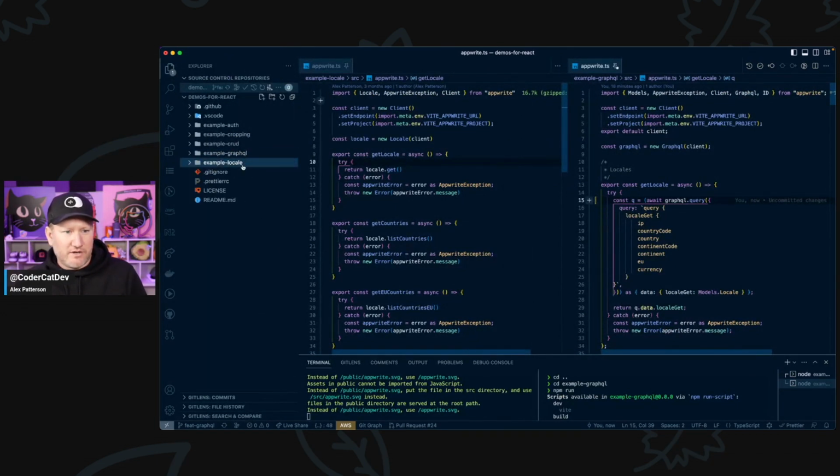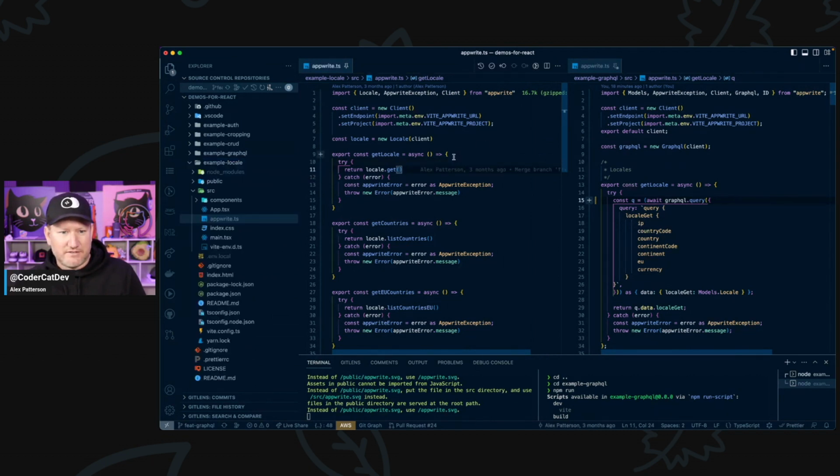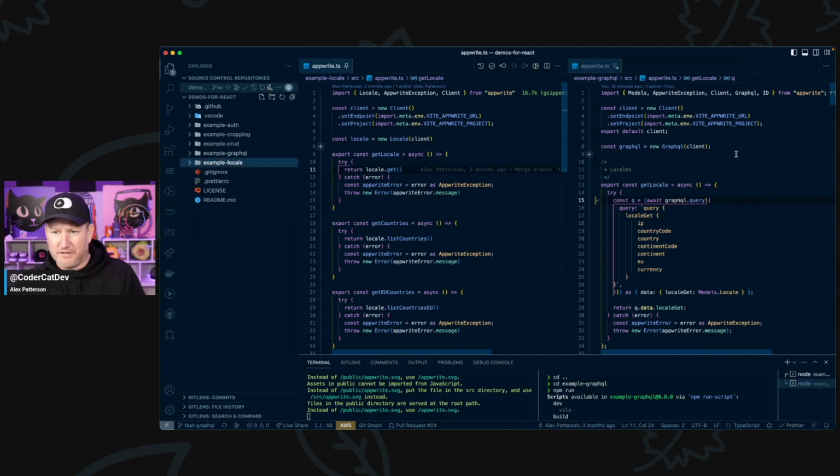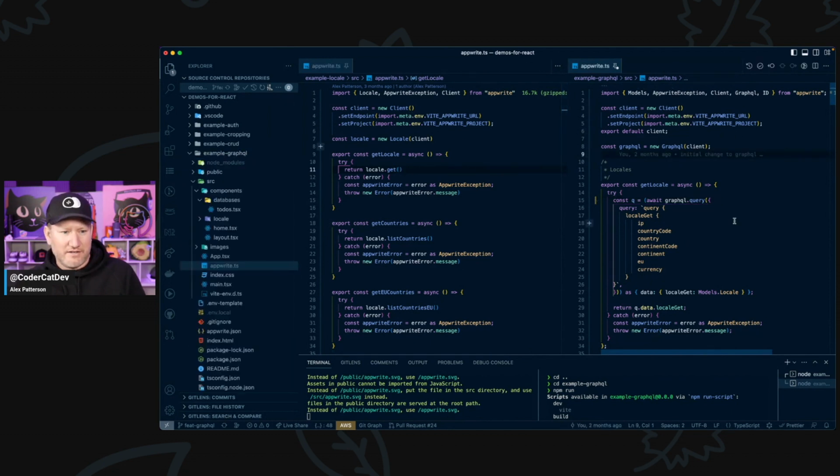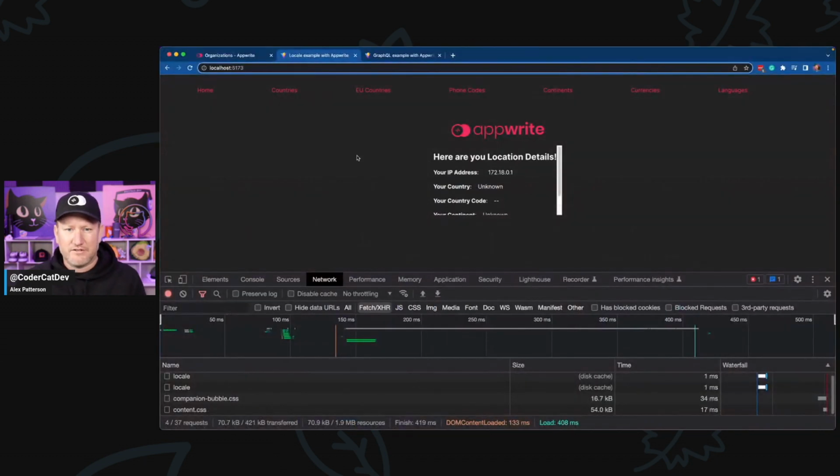One is the locale example, and that's going to be on our REST-based APIs. So that's this one here on the left. And then we have the example GraphQL, and that's going to be this file that you see here on the right. So I've actually gone ahead and spun both of these up so we can take a look at the application. They're very similar, and we're continually trying to get these closer and closer so people have less confusion on these. But I just want to show some of those live calls.